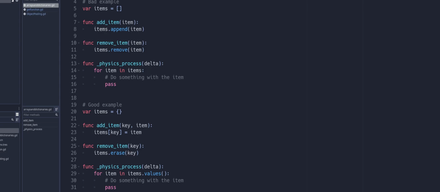Now, the problem with this is as the size of our array grows, these operations tend to become slower and more time consuming the bigger they get, which will negatively impact performance because the longer it takes, the more time you're spending per frame or per action, which overall slows the game down.